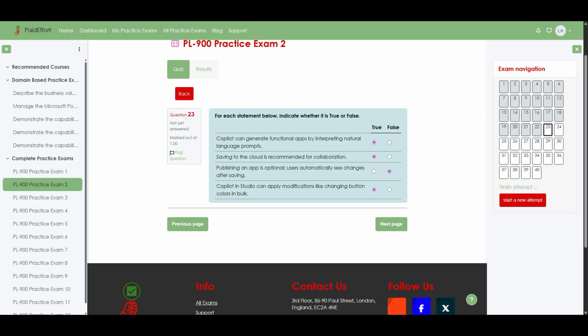The first statement is true because Copilot can generate Dataverse tables and functional apps simply from natural language prompts, turning ideas into working prototypes quickly. The second statement is also true, since saving to the cloud ensures accessibility for team members, making collaboration much easier. However, the third statement is false because users only see changes after an app is published, not just saved. Finally, the fourth statement is true as Copilot in Studio can handle bulk updates, such as modifying all button colors across an app at once, improving efficiency.